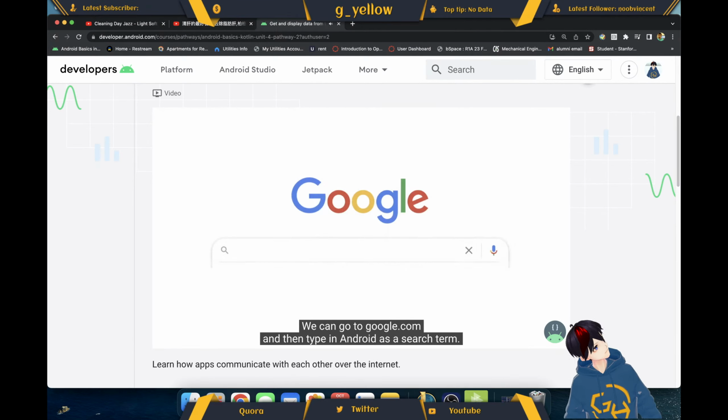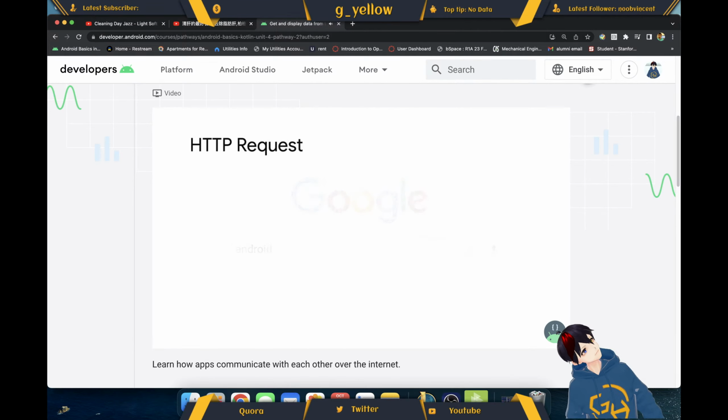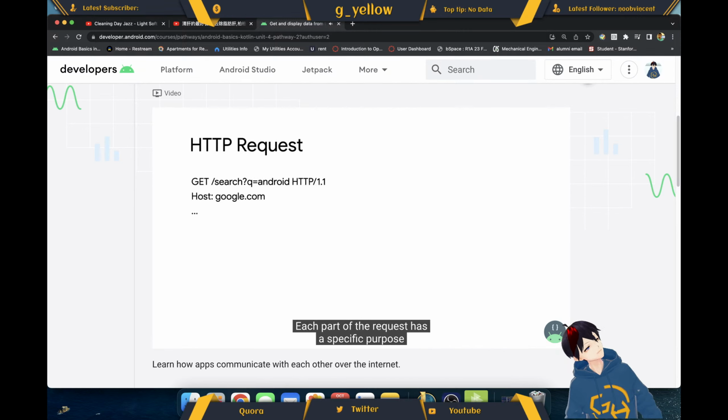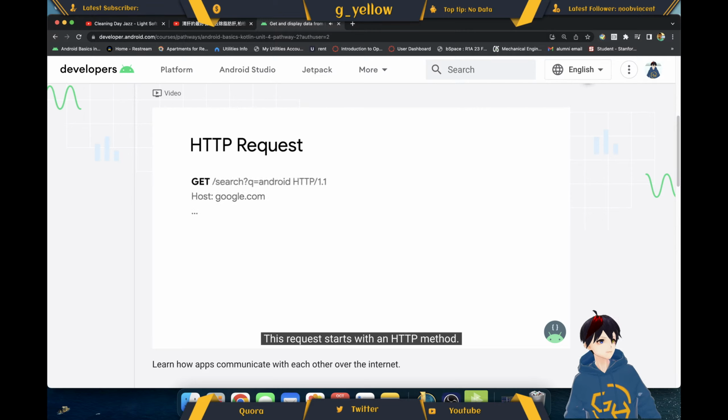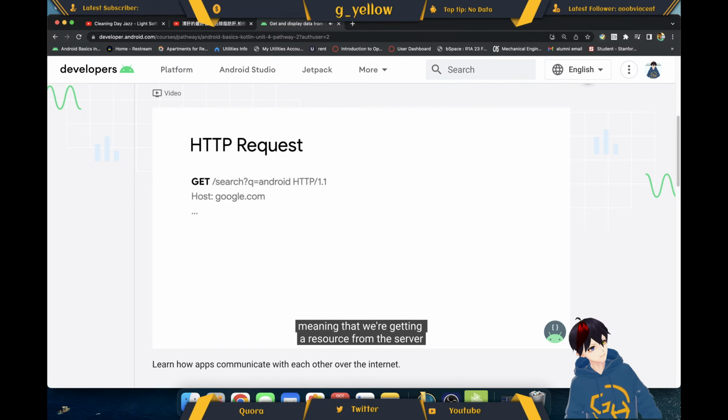We can go to google.com and then type in Android as a search term. This is what a simplified request would look like. Each part of the request has a specific purpose to help the server understand the client's request. This request starts with an HTTP method. This is a GET request, meaning that we're getting a resource from the server, which in this case is the web page with the search results.